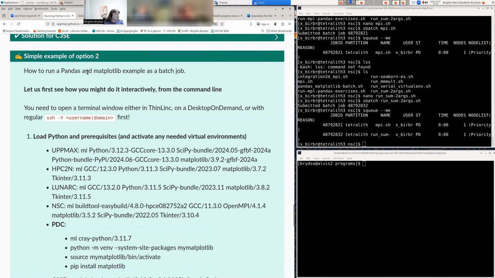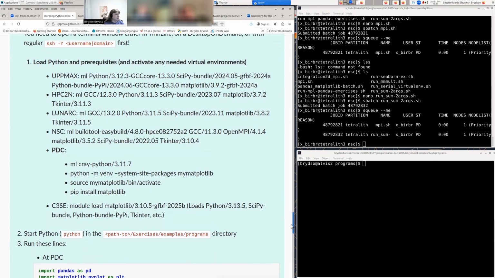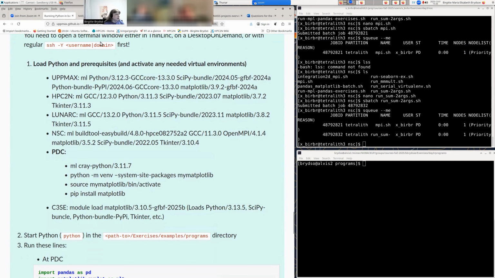So what if you have a pandas or matplotlib example or code that you want to run, and it has plots that open? You can do this to see how it looks by logging in. If you're using a terminal, you need to use -I or -X. So I have done that here to Alvis. And then I need to load these modules here. I'm going to do that.